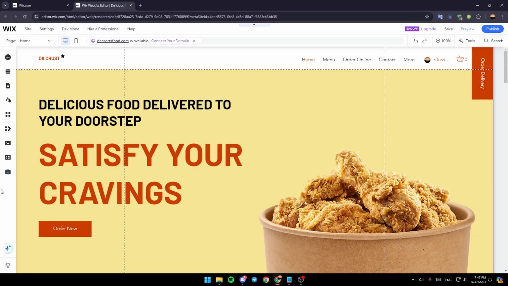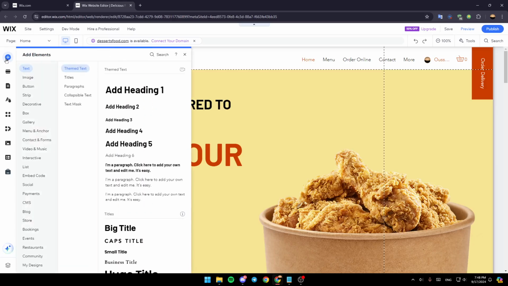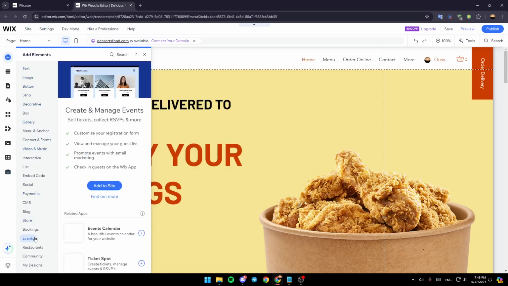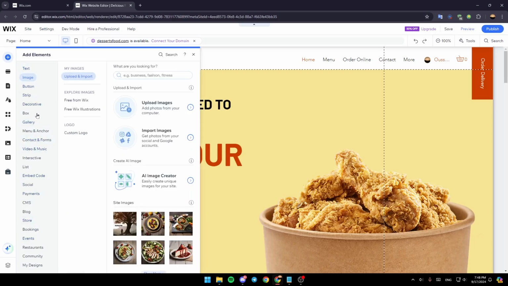Right here, as you can see guys, you're going to find all of the tools that you will need in order to customize or design your site. So right now, in order to update or upload a PDF into your site, it's pretty easy. Just click on the plus icon right here. And then once you do that, right here, you're going to find all of these elements that you can add. Go ahead and search for button.